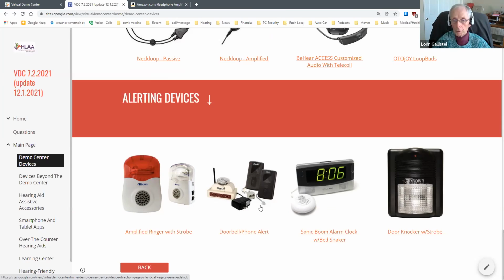Here's another version of it that can be connected into the doorbell or phone. And both of these have very loud ringers and strobe lights as well. They call it the Sonic Boom alarm clock with a bed shaker. And this can be useful too if you have trouble hearing the alarm clock. It has a very loud alarm, and you put this under your pillow or mattress, and it will wake you up.